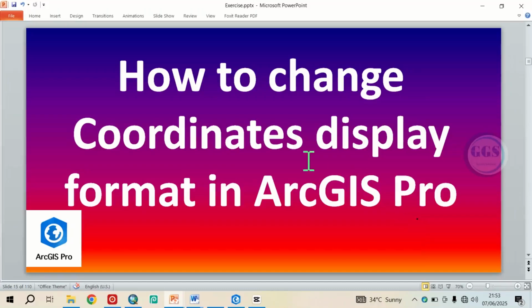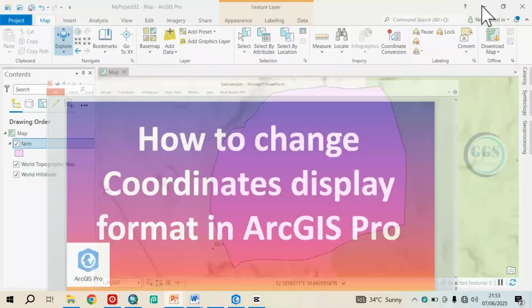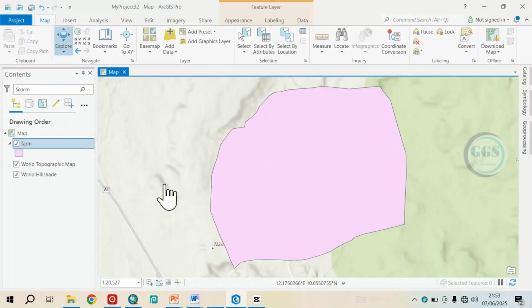In this video, I want to show you how to change coordinate display formats in ArcGIS Pro. So let's go to ArcGIS Pro. In ArcGIS Pro, I have my data and I have my map. If you look at this status bar, you can see the display of my coordinates showing my current location.